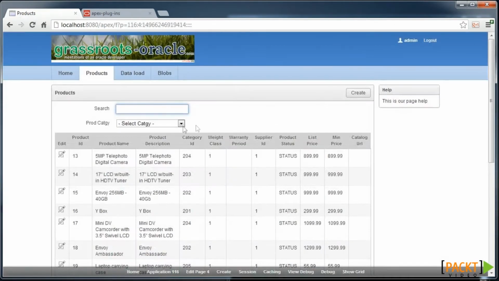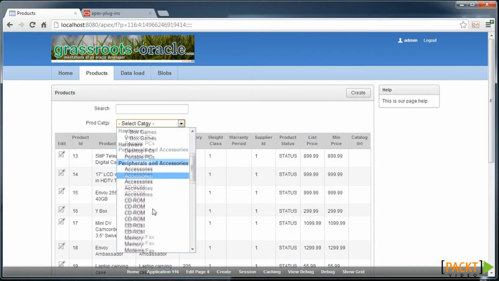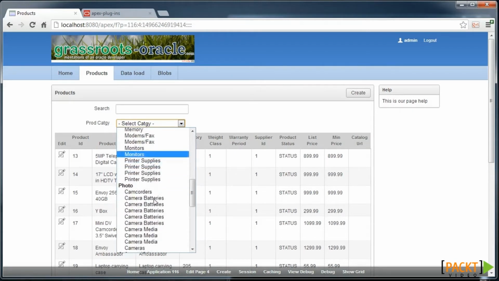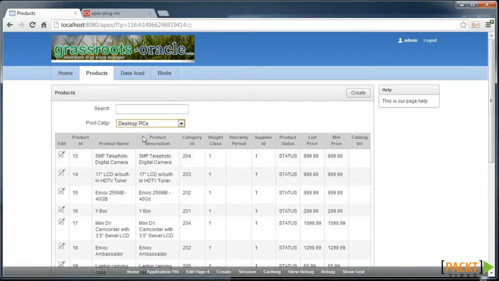Now when we run the page, we have a new item on our page where we can select the category, and all our item categories are listed here. I should have put distinct in. But we've also got this grouping here. So this subcategory, all these subcategories are grouped by product category. We can't select these, but we can select the options underneath.